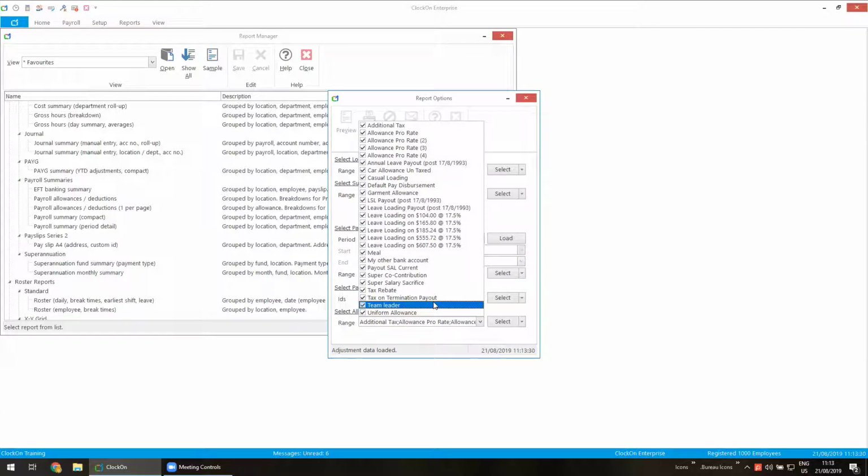So this can be quite useful if, say, you've done a big year-to-date balance update or adjustments there, or you're just wanting to report on something very specific on those adjustments, allowances or deductions, because your payroll summaries will just show it as a before tax allowance or deduction or an after tax allowance or deduction amount. So in here you can really get down and find out those individual allowances and deductions.